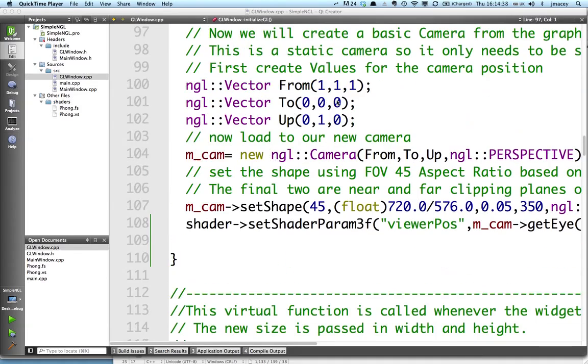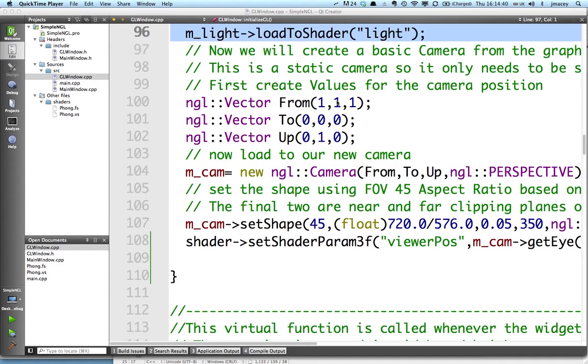That is the creation of the camera in NGL. So the camera hasn't changed too much, to be honest. Just a few name changes with some of the methods.